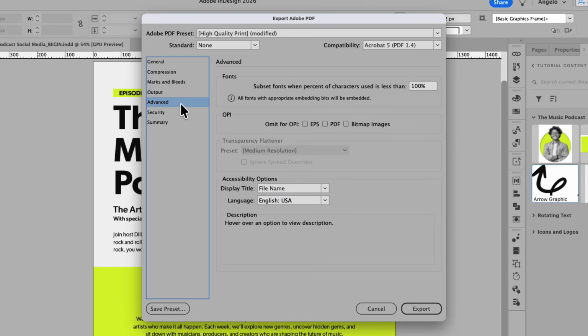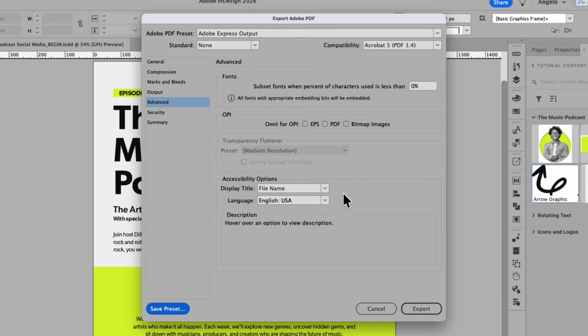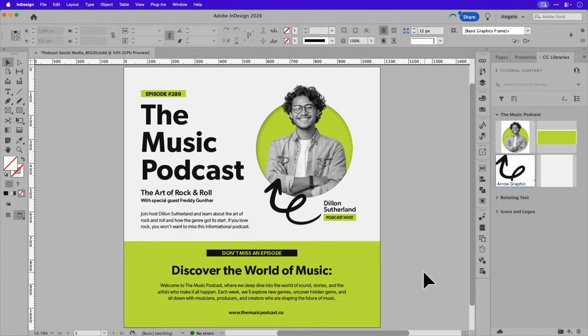Next, let's click the Advanced tab, and in the subset fonts, when percent of characters used is less than 100%, let's change that value to 0%. This just ensures that all the fonts are embedded fully. Now, before hitting export, let's click Save Preset, and I'll call this Adobe Express Output. Just in case you use this preset again, it's there for you. I'll click OK. Now I can click Export to finalize the export.